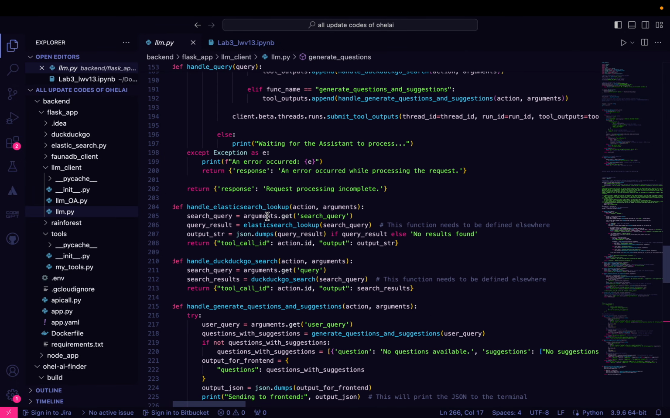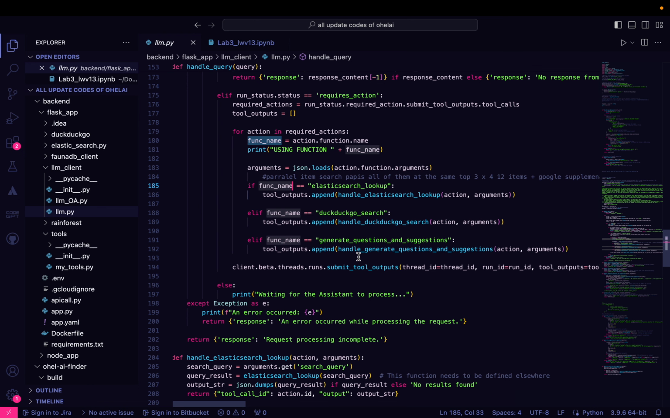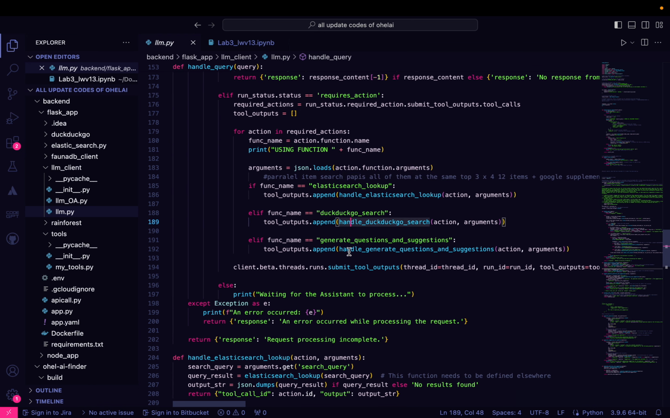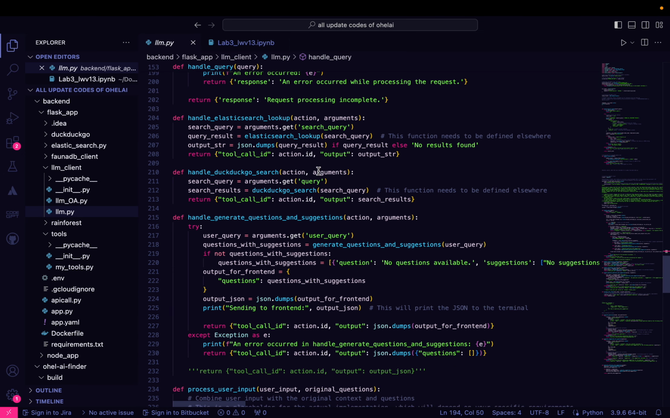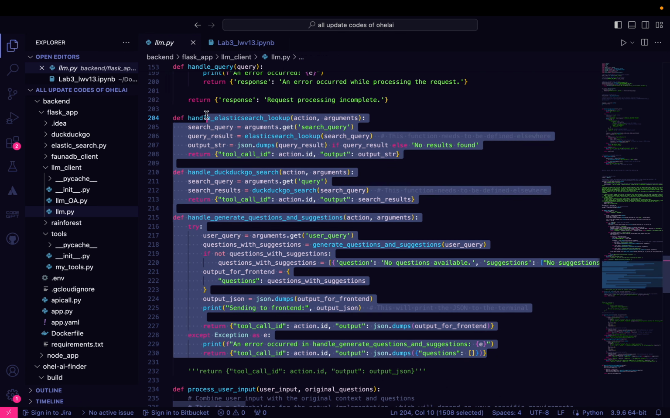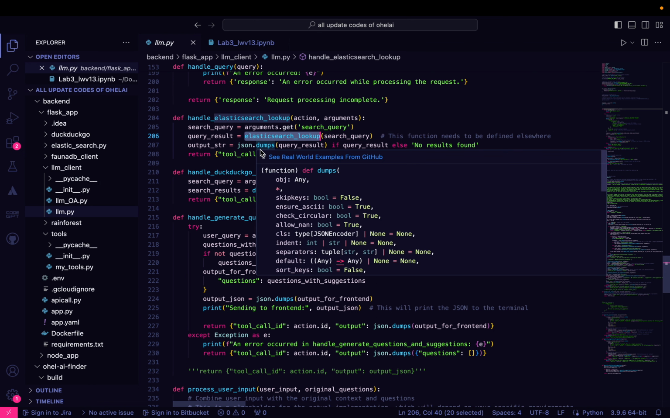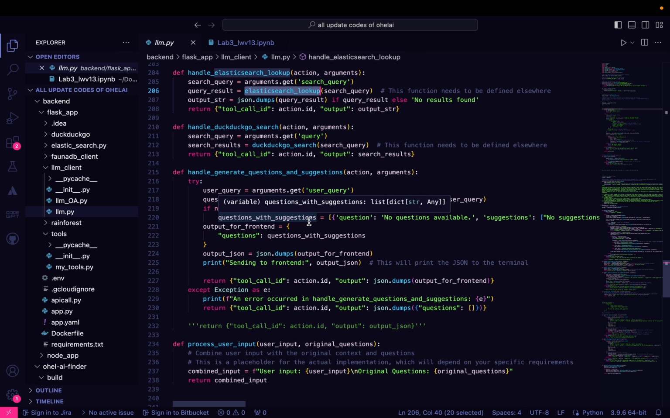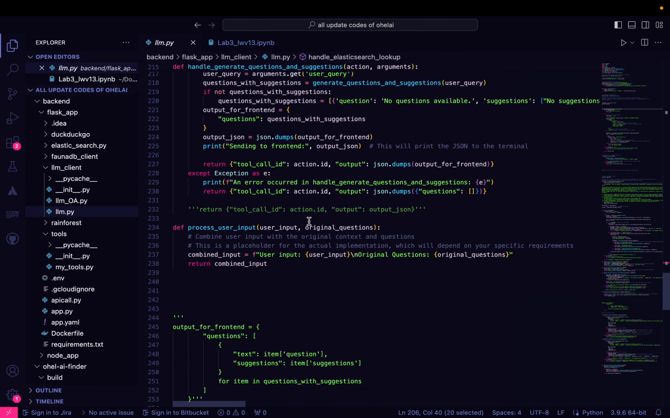So continuing to follow the logic here. When we summon these three functions, we're either handling the Elasticsearch lookup, the DuckDuckGo search, or generating questions and suggestions. It's just a way of formatting our function outputs. So right here we have our handler functions, and like I said, all they're doing is calling the original function. So handle Elasticsearch calls Elasticsearch. It's just a way of setting an intermediary between the actual function and the assistant's input and output. So these are just handlers.